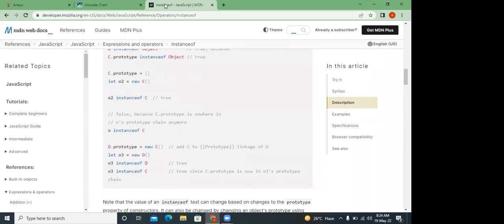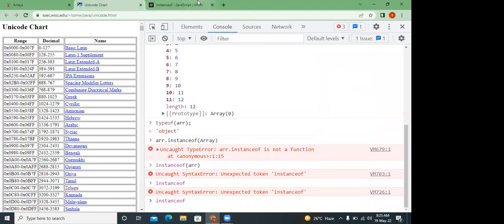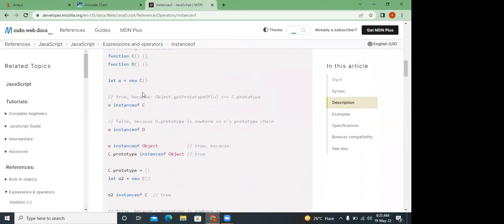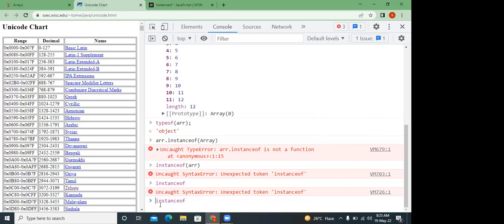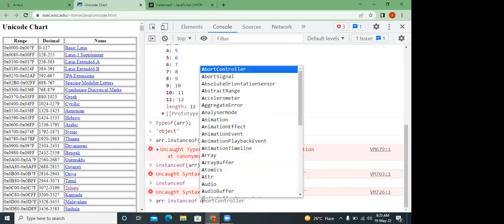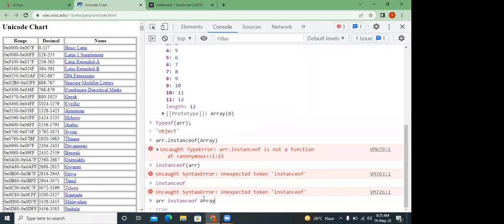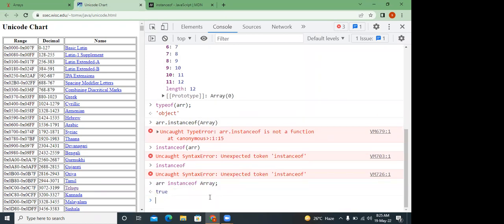So here they are using just spaces. Okay, it's not a method. They are using just O instance of C like that, right? So how should we use it, like ARR instance of Array. Okay, this is the particular syntax.